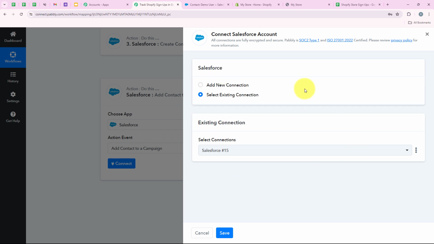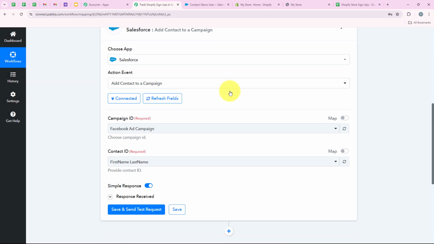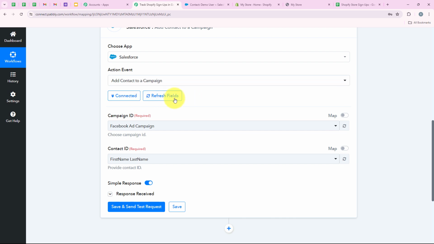As you can see, again it is asking me for the same. I've already connected my Salesforce account, so now I'm going to click on select existing connection and then save. And as soon as we click on this, you can see that we have successfully connected our Salesforce account with our Pabbly workflow.